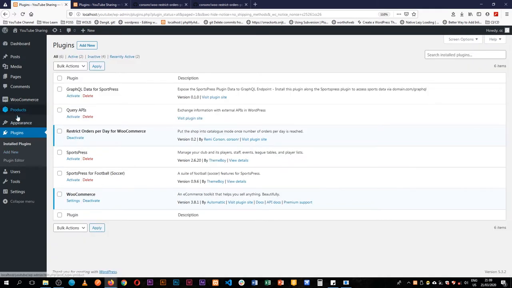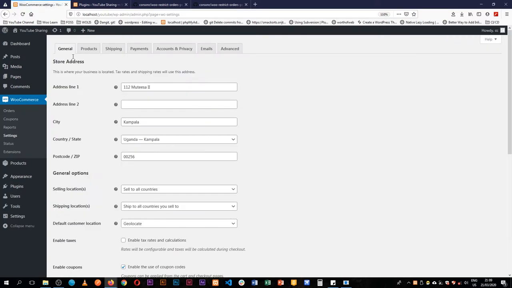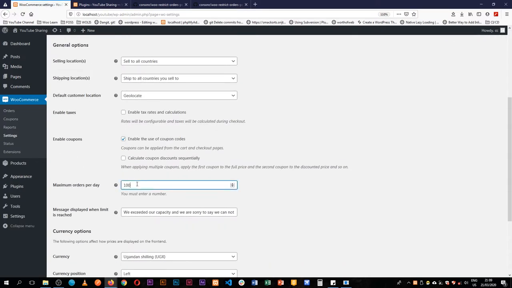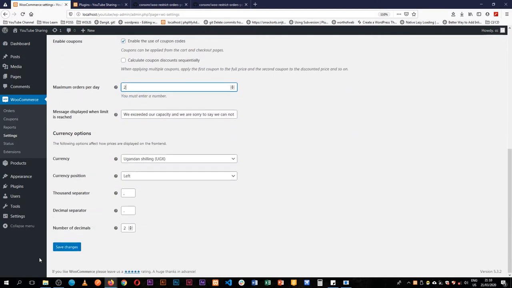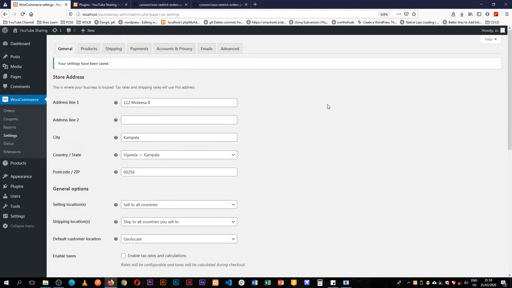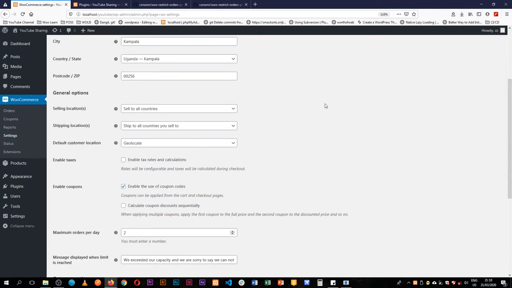After install, when we come to our settings page, in the general settings, we actually have a maximum orders field that we need to fill out. So I'm going to change this to 2 so that we can quickly process our orders in the orders panel in our WooCommerce.